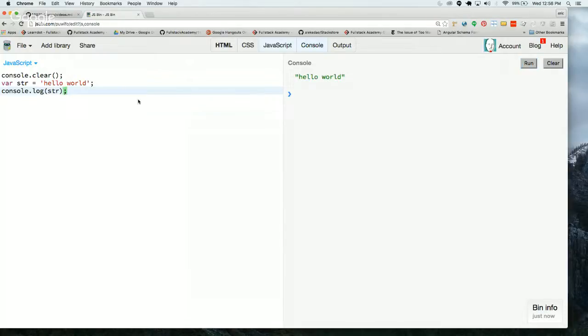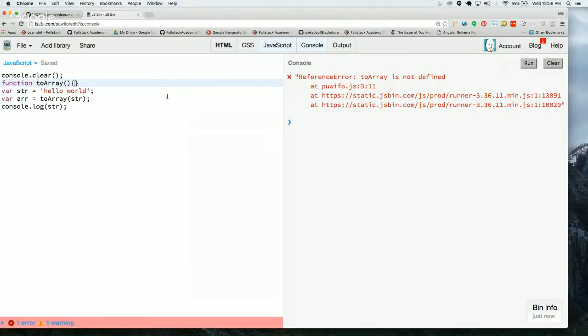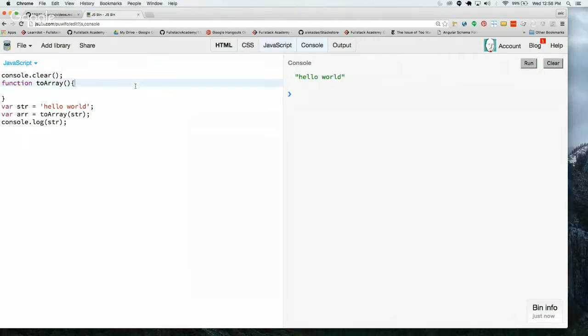Great. So what I want to do is, let's say that we wanted to have some method that would do something like this. We're going to get an array back, and we'll call this toArray, and we'll pass in a string. Obviously, this is going to end up failing. But if we go over here and we create our function toArray, and if I just did this, I'm going to get undefined because that's what the function returns.